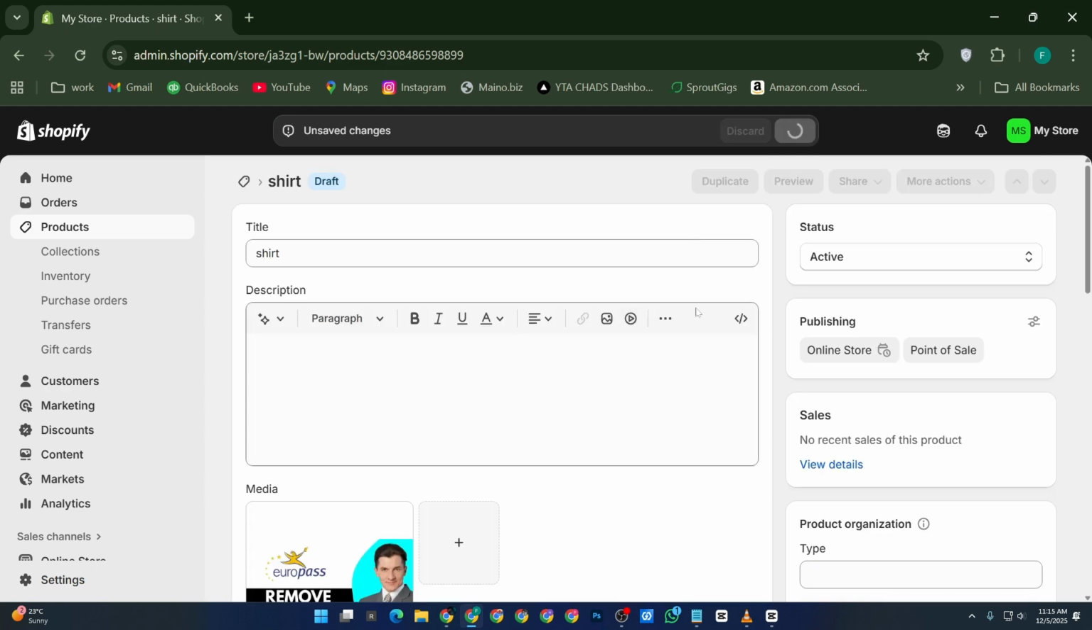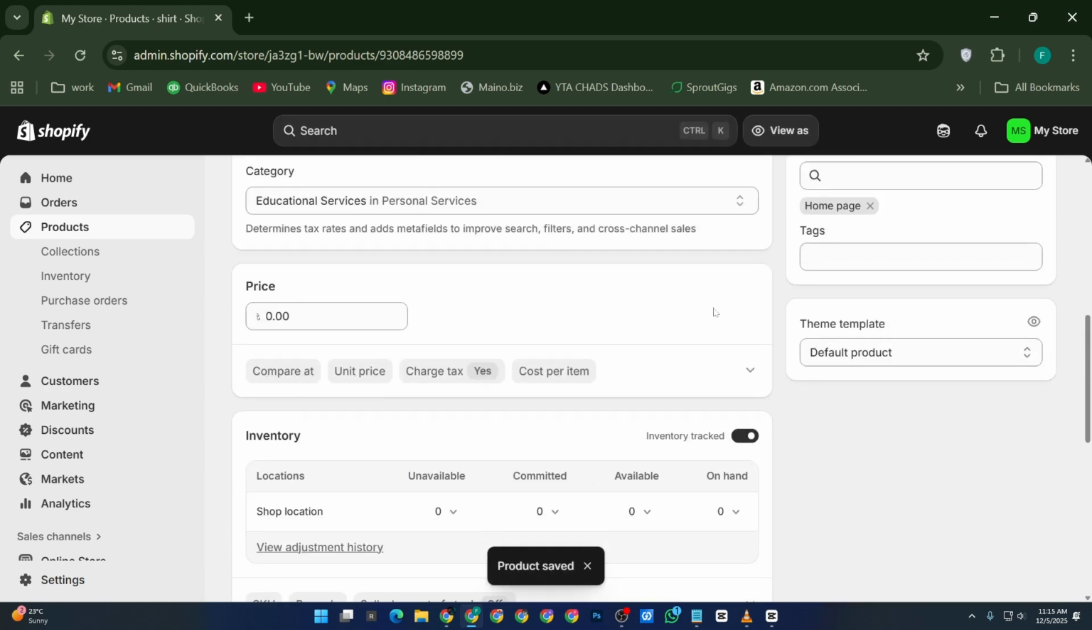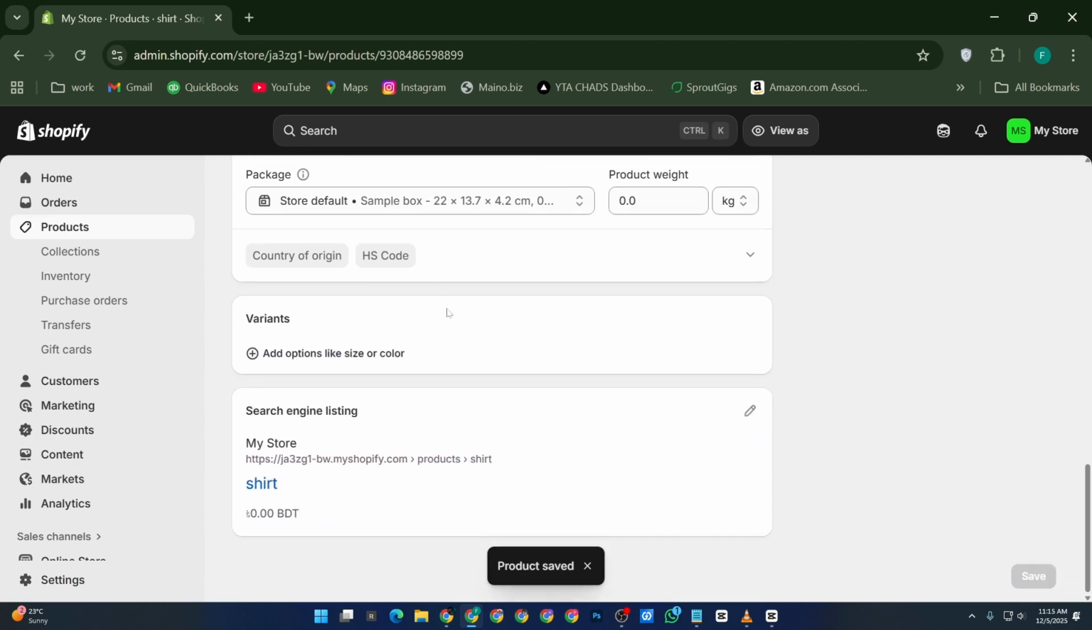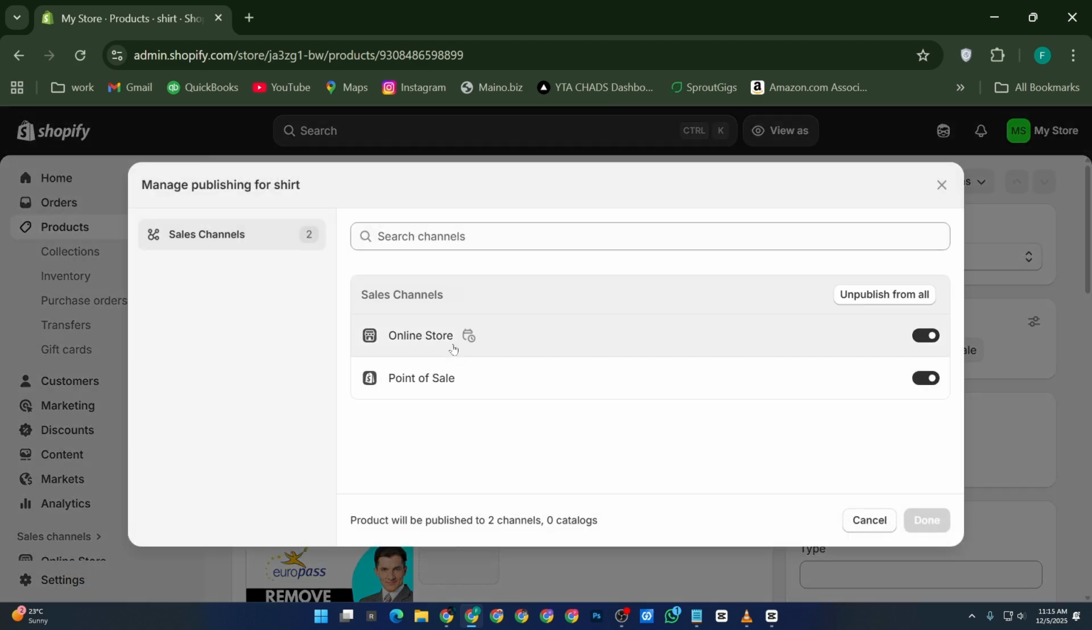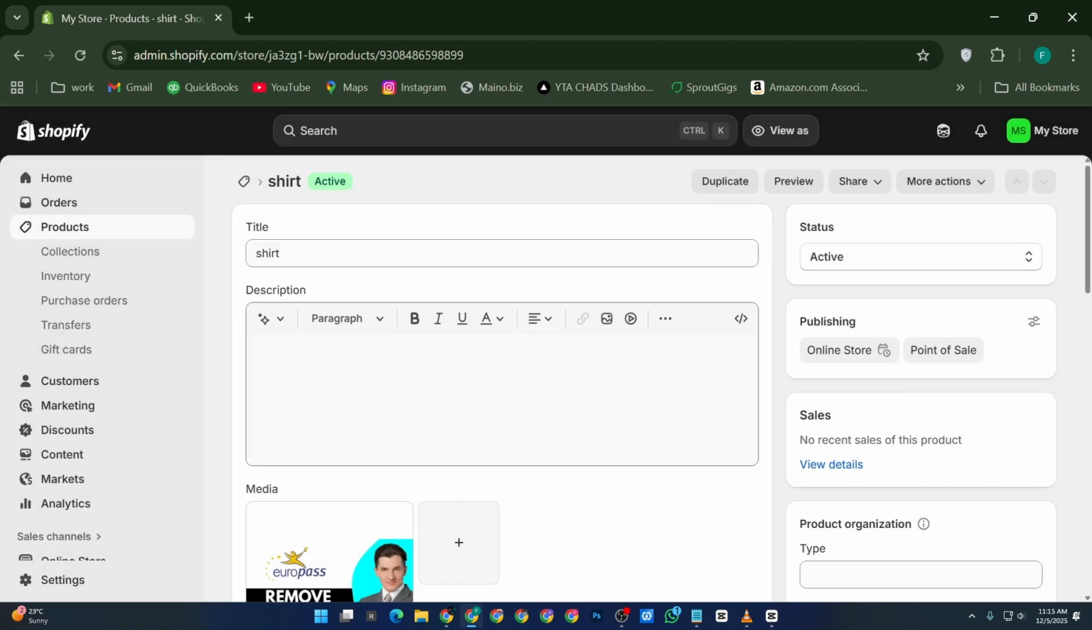Step 2. Check sales channels. Sometimes the product is active but not published to your sales channels. Scroll down to Publishing, then click Manage Sales Channels. Make sure the toggle for Online Store is on. Press Done. Next, go to Manage Markets and ensure the product is turned on for the market you are selling in. If it's off in any of these places, it simply won't appear.